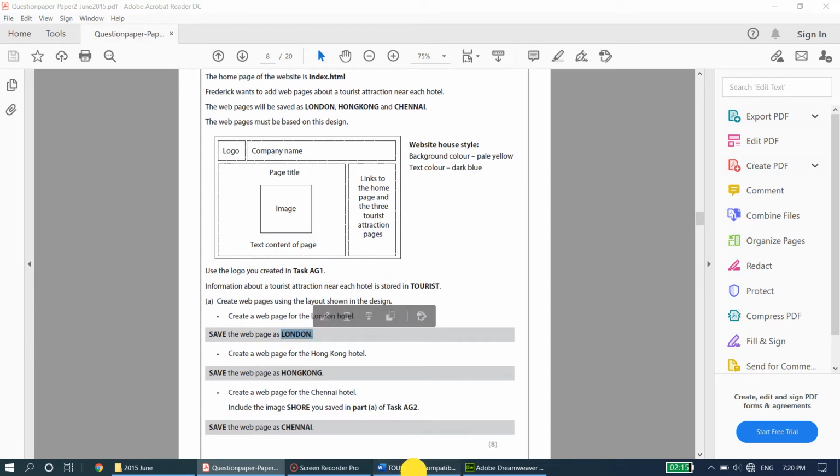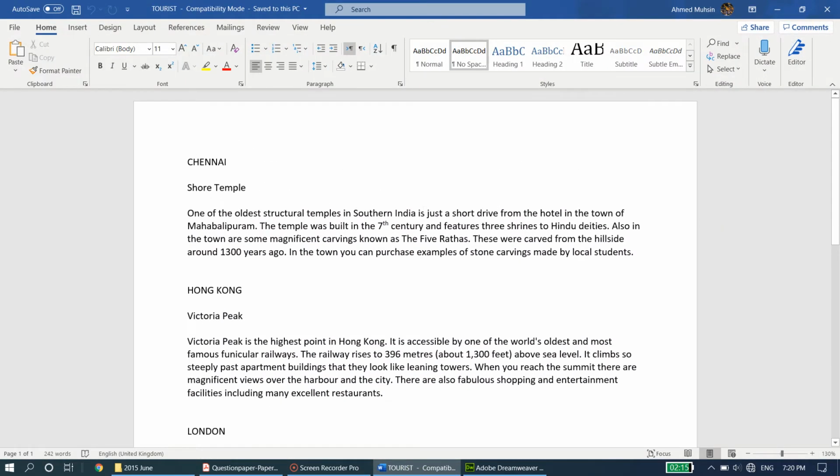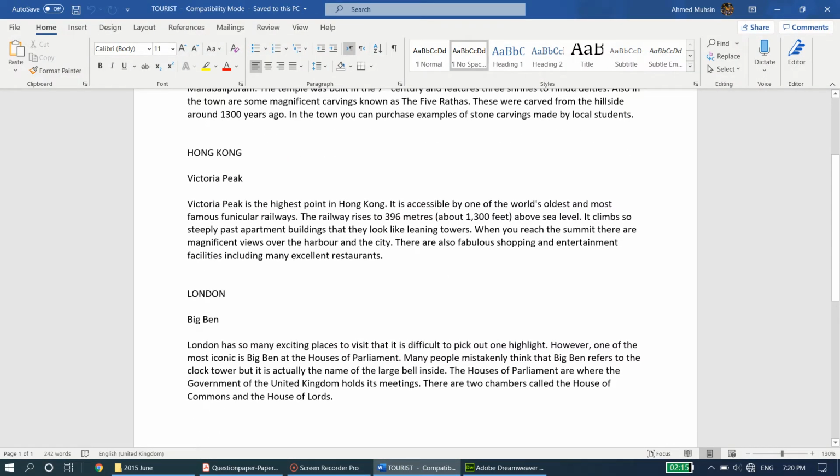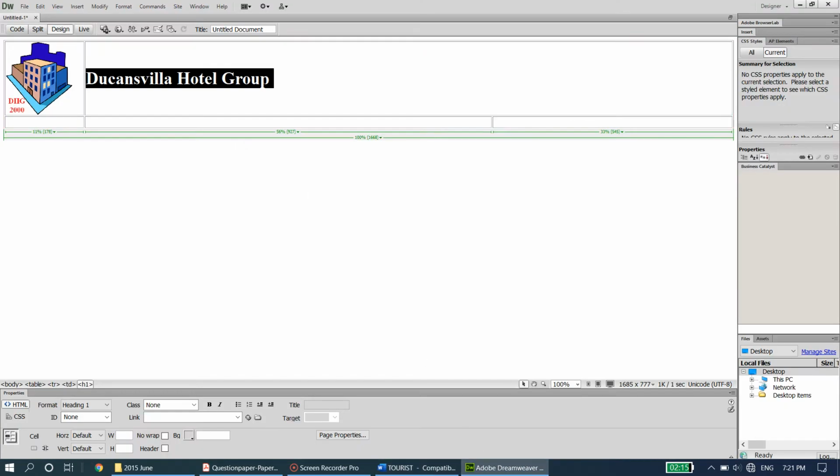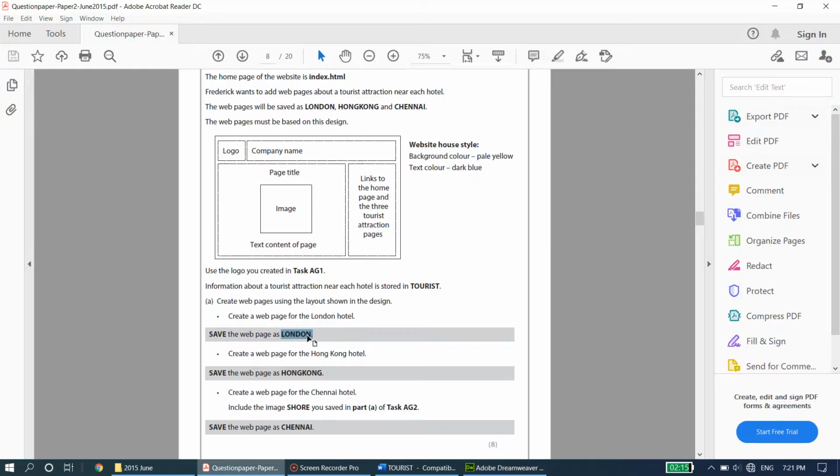London is over here. I'll simply do a copy and a paste. Copy, Control C, and come over here. Now before I paste it, let's get the layout proper. You can see in the second row, the first column and second column have been merged, and the third column is kept alone. So let us also do the same thing over here.